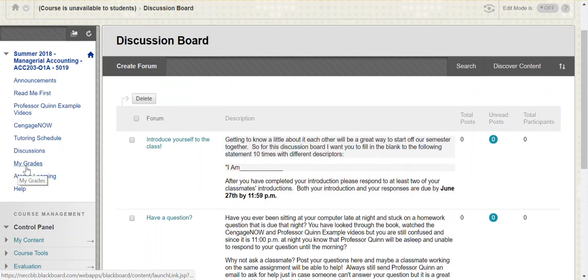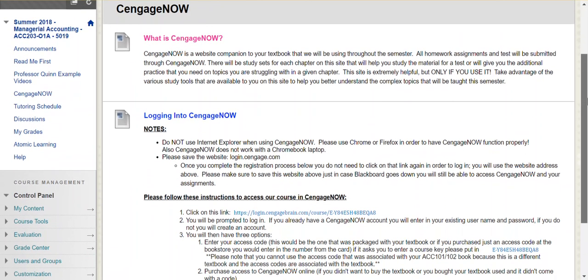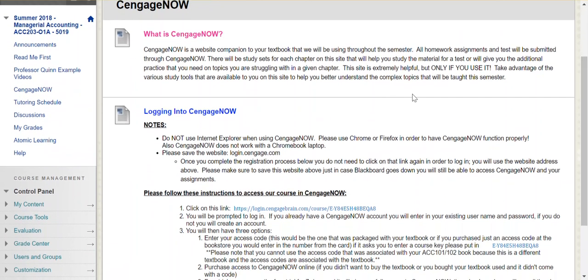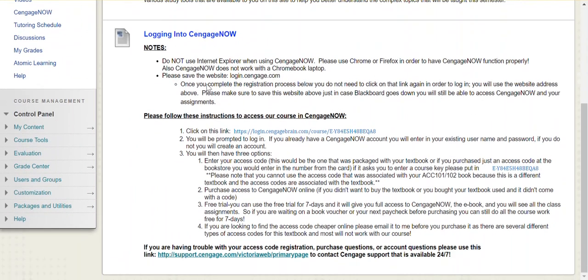All of your grades, again, can be found under that My Grades tab. Under the Cengage Now link, if you've never used Cengage Now before, I've given you a little bit of an overview of what it is. And again, in part 2, I get into more detail about Cengage Now. But here's all the information that you need to get registered into this class. You're going to click on this link and follow the instructions.